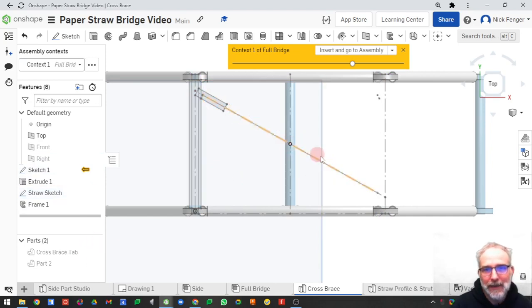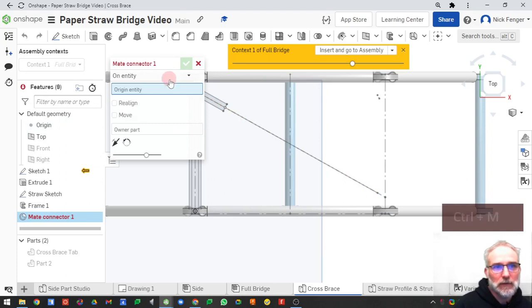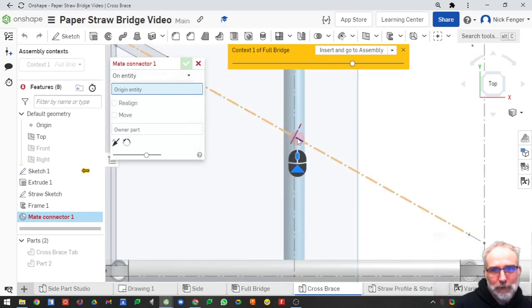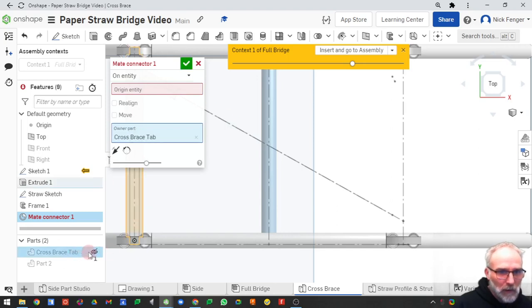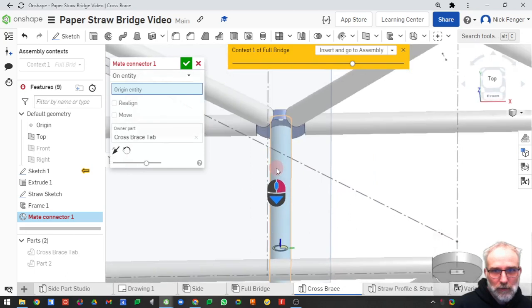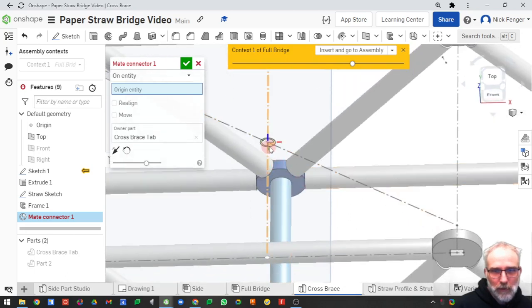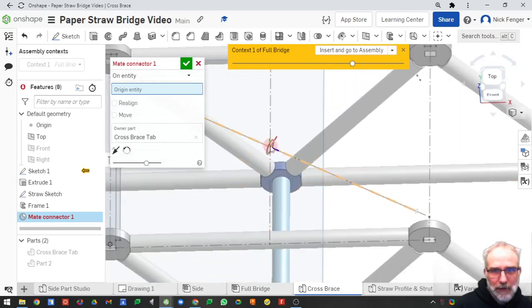So I need a mate connector right here. Transform allows you to rotate, but you must use a mate connector. Control M gives you a mate connector. We need to pick an owner. Well, we need this to be up. We need an owner part. So let's pick the owner part. Oops, I've got to show that part. Or I can click it down here. Now I want to pick. It's not wanting to show up. Oh, there we go. Okay, so you orbit around, you can get that.